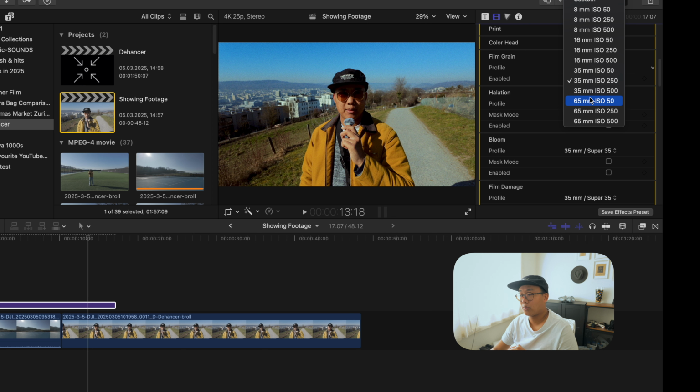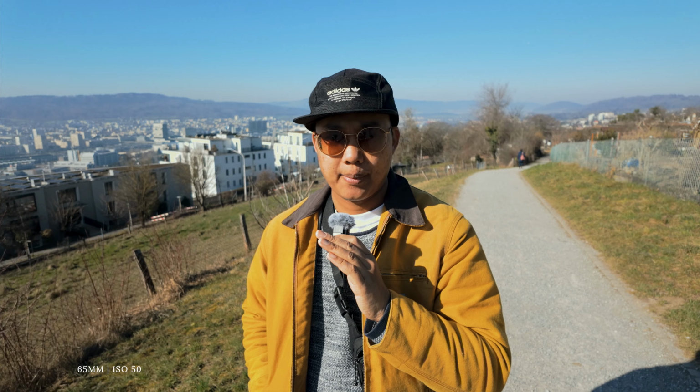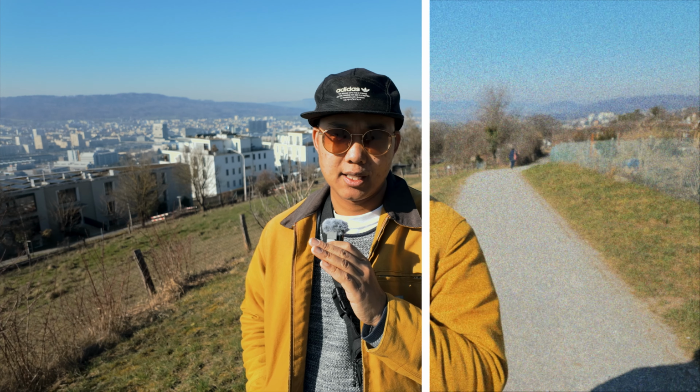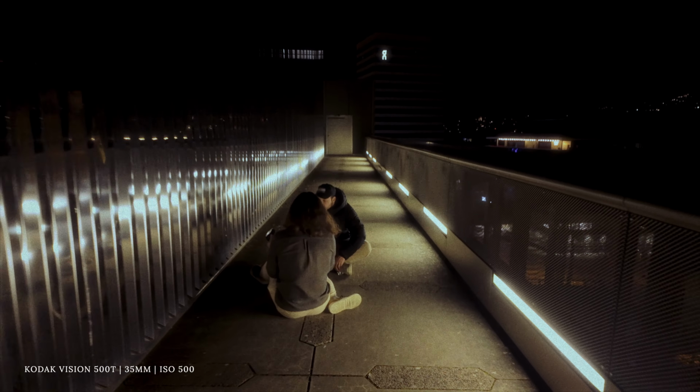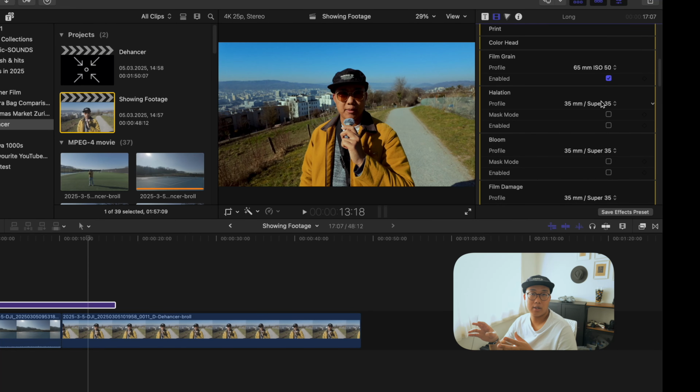So for me, I wouldn't go below 35mm film because the film grain is just too apparent. I'd rather choose 65mm and ISO 50, so a subtle film grain overall, but it really depends on the scene. So let's say if it's a night scene, I would introduce more grain just to make it more natural, because if you shoot at night, you have to use a higher ISO film, or if you have a digital camera, you dial up the ISO and you introduce more grain into the footage.